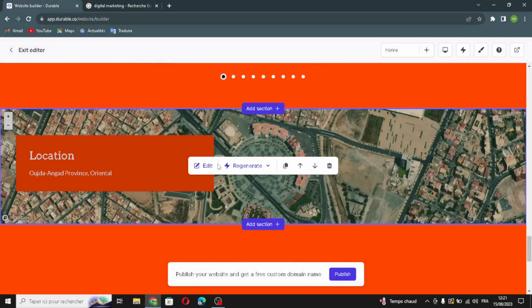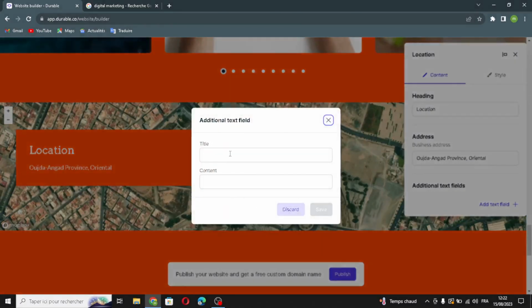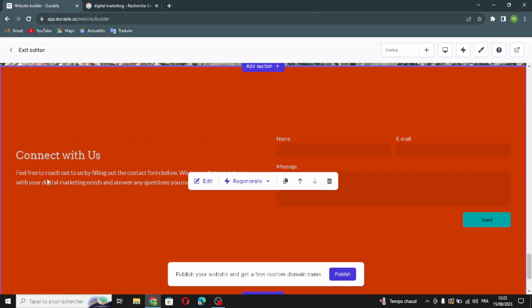The next section, this is the location of the website. You can change this. You can also change your business address, and here you can add additional details files. You can add the title or the content. So let's save this. Let's go to the next section.